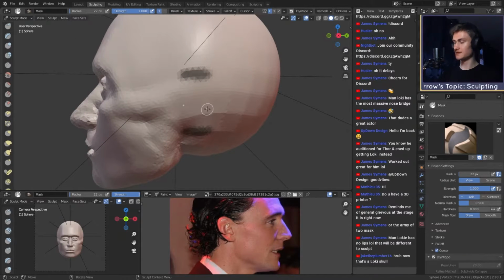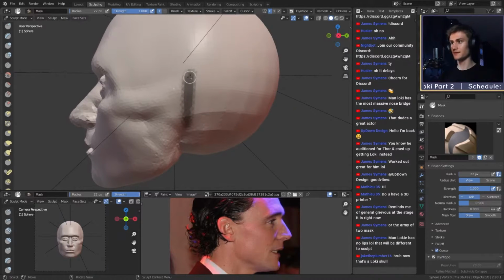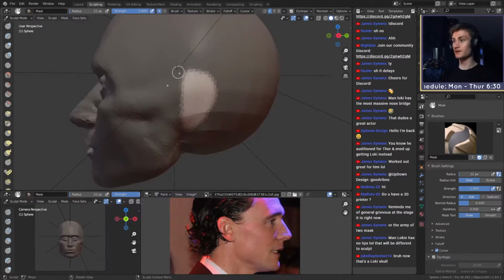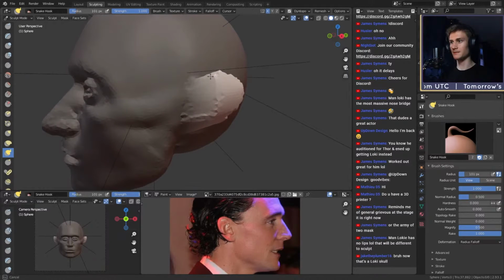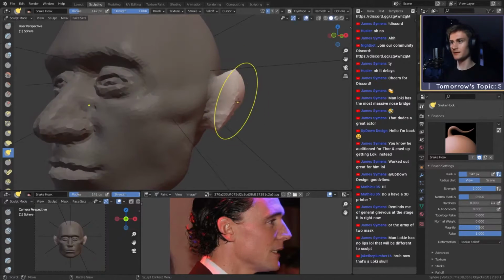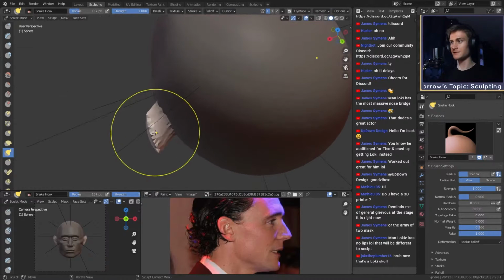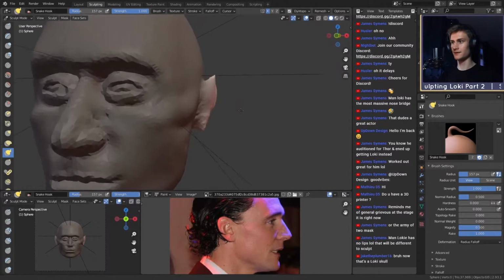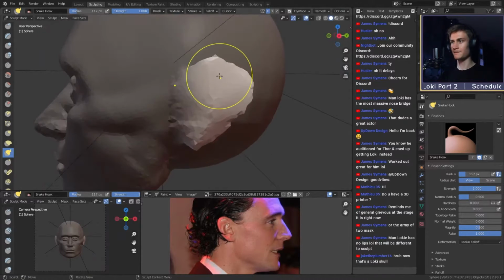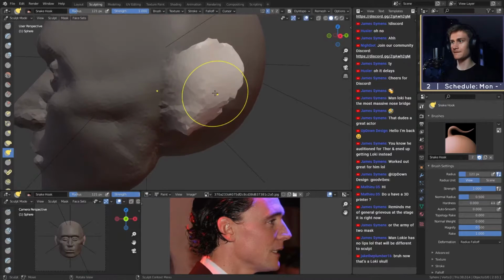So what we do now is we create a mask, which we can then pull out to create the ear. We're going to go from here to here, roughly. We're going to create an ear shape like this. And then we're going to invert it, grab the snake hook brush, and pull it out. There you go. We can pull it higher and lower. Also, it's quite far off the head, so we're going to pull it closer to the head again. There you go. Perfect. Smoothing it.